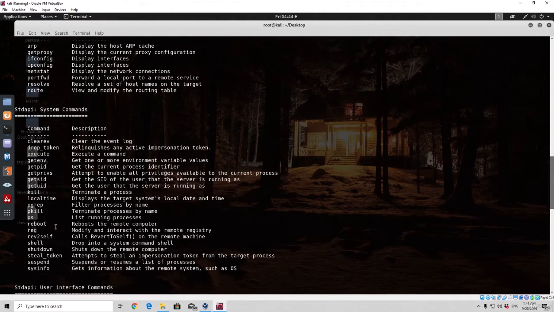Some of these commands are going to require administrator privileges in order to be run, such as, for example, clear the event log. This will require administrator privileges in order to actually cover your tracks and clear the event log. The execute command, I believe, might also want administrator privileges depending on the program that you want to run. If you want to execute an executable that requires administrator privileges, you will be required to have administrator privileges. Okay, so get one or more environment variable values, nothing really important to us right here.